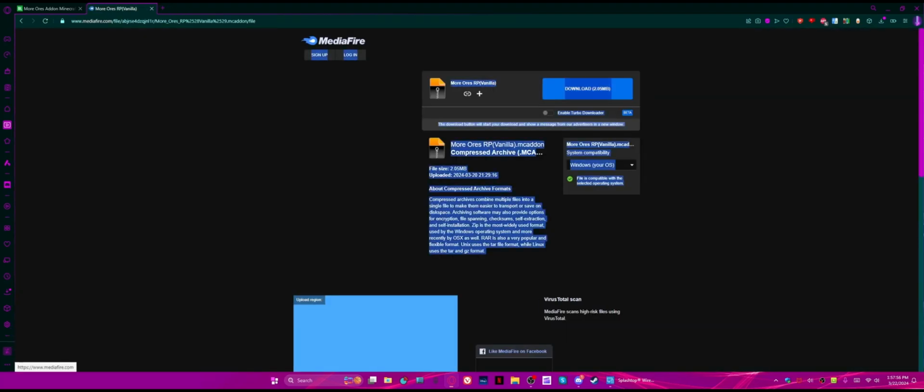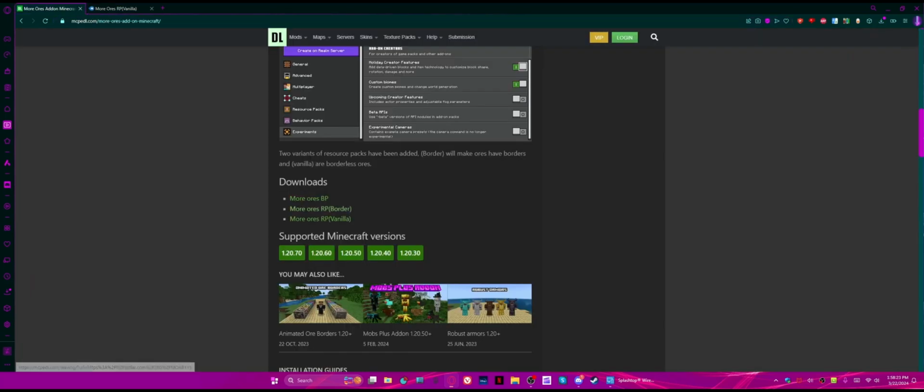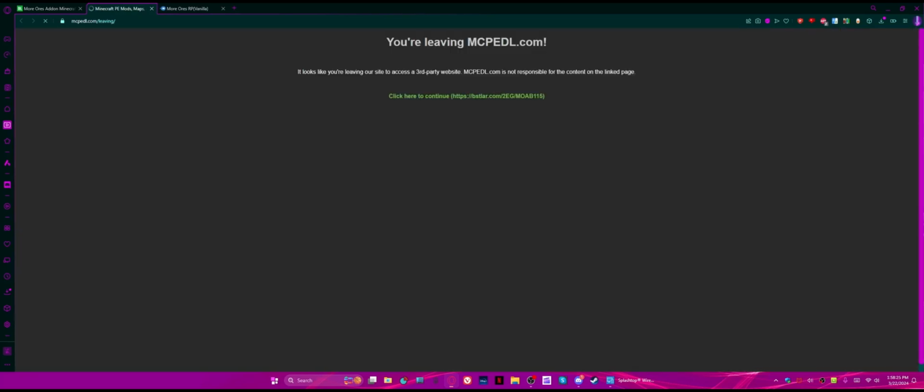This will take you to Mediafire, which is where the actual download is. When the download is ready, you'll see it opens more ores resource pack vanilla.mc add-on. If it says .exe and you're downloading an add-on, do not download it or run it. Delete it immediately. This one is safe. It's an MC add-on.